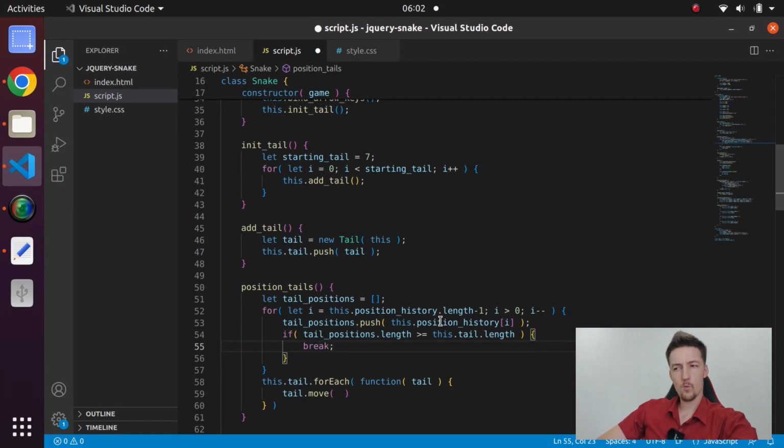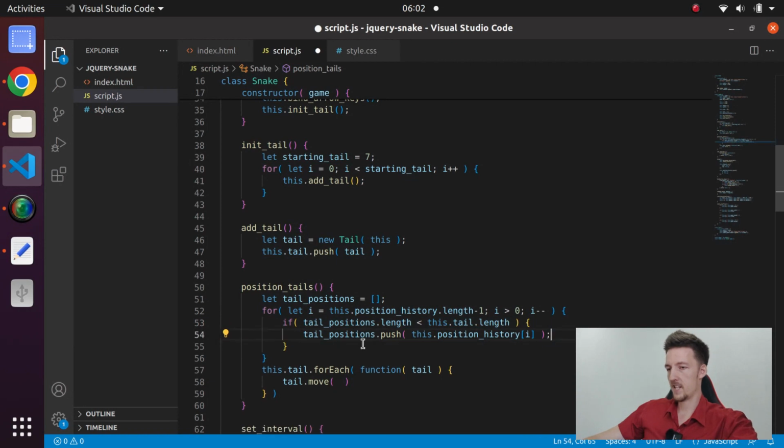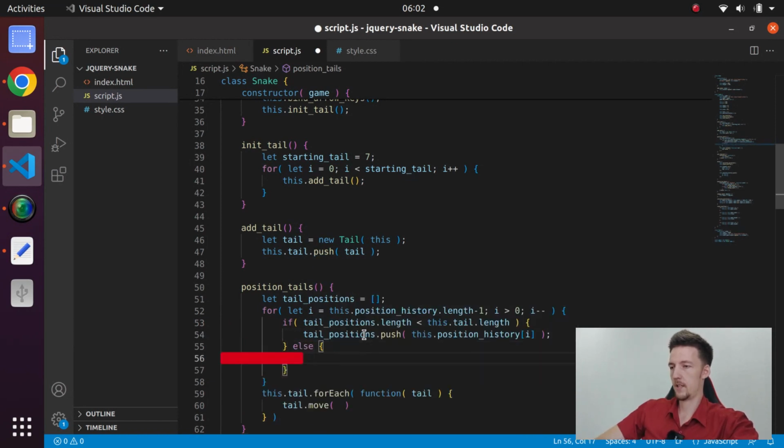And actually, we should not break, we should actually delete the rest of the history, because we don't need to keep track of the whole game. So we will say this: if it's smaller, then we will add it. If we still need to add the position histories, then we add. Otherwise, we delete that position history.